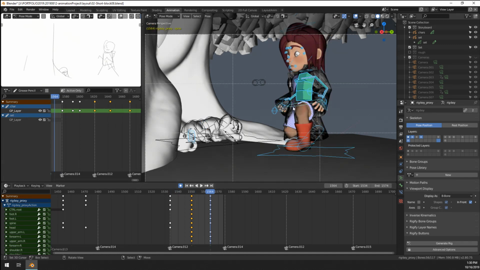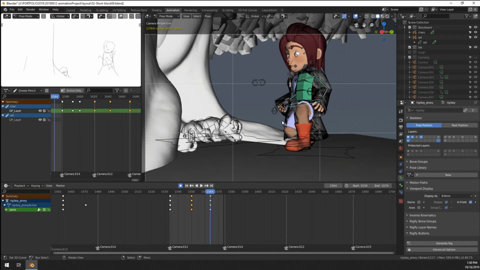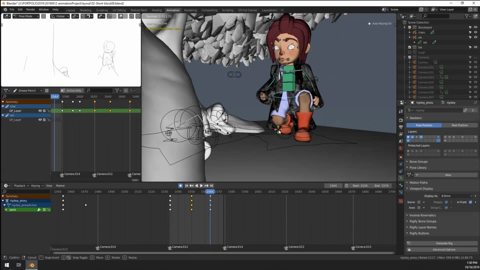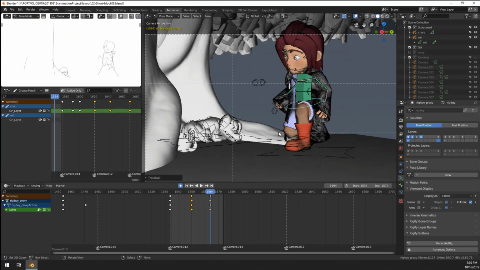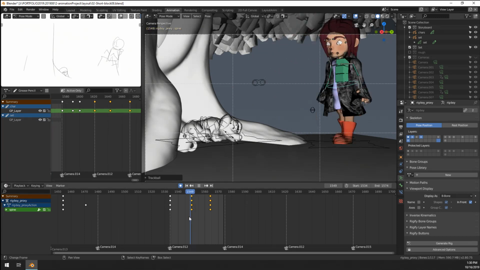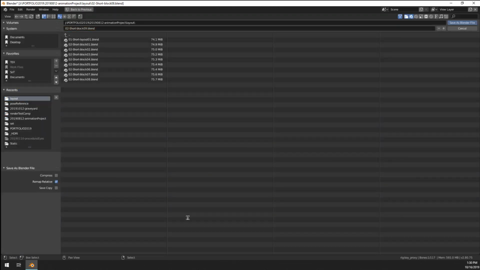Doesn't really make much sense to have him leaning back here. You know, a bit investigative like this, like he's kind of leaning towards the cup a little bit more. Yeah, I think that works. Let's save a new version here.